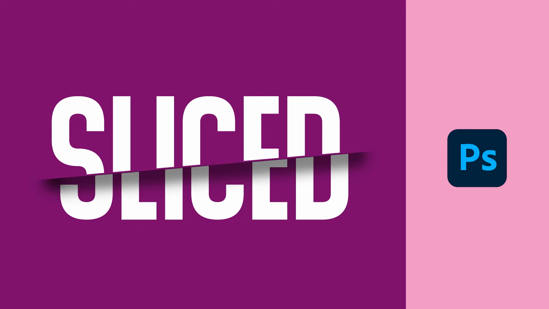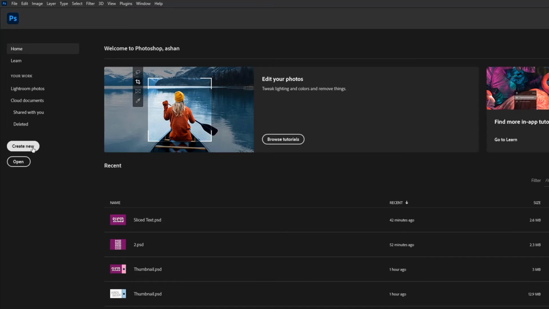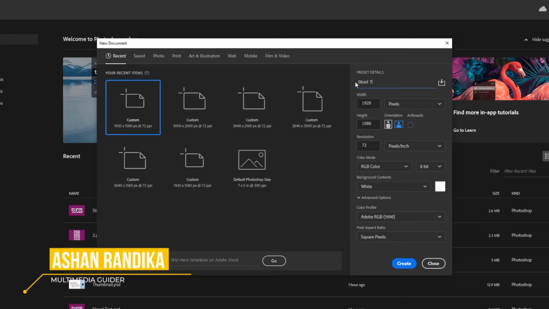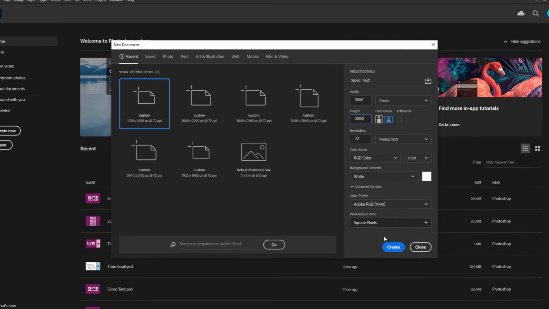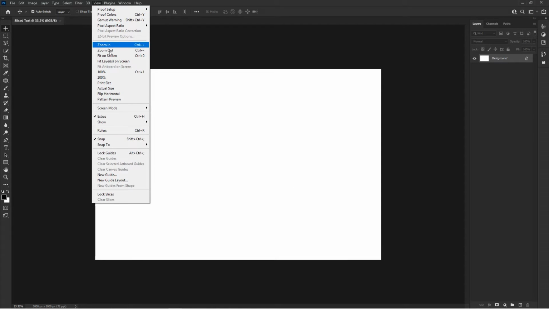Today I create sliced text effect in Adobe Photoshop. Create new document. Rename the project and change units to pixels. Then type document size and click Create button. Now go to View menu and click Fit on Screen.